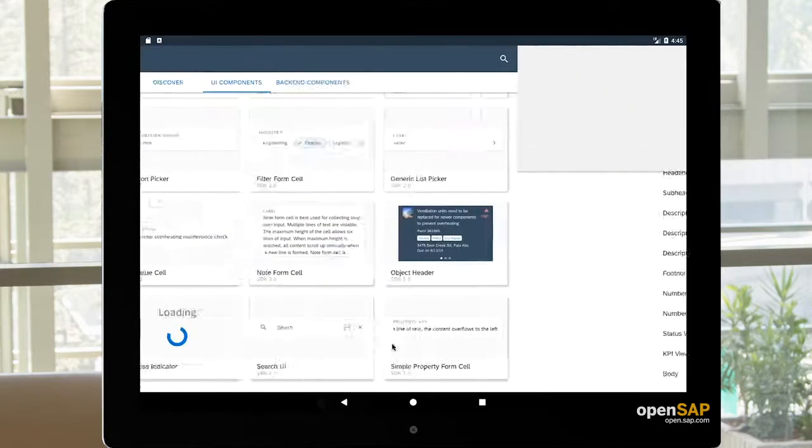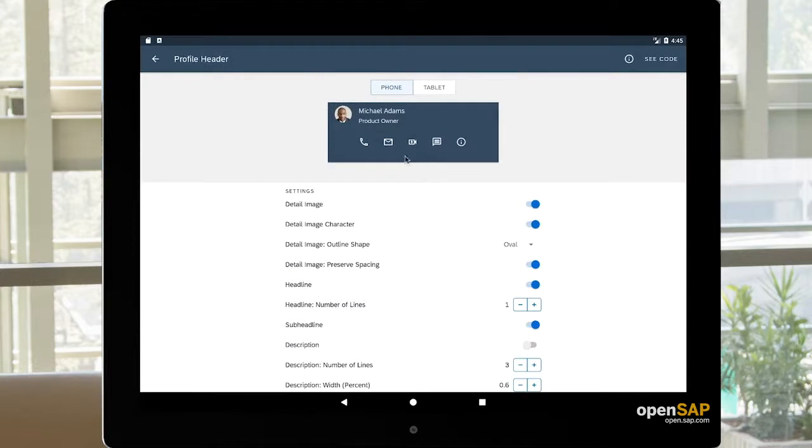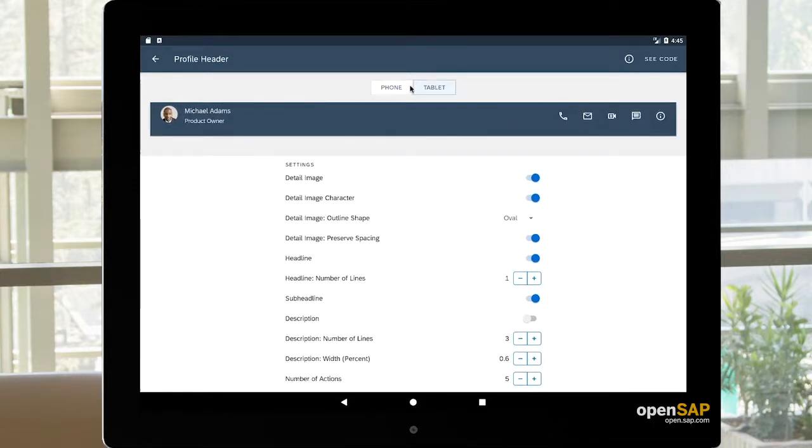Let's look at a profile header. This is a UI control used to display information about a person. And the nice thing about the Fiori Mentor app is it allows you to see how the controls are going to look on either a phone or a tablet. Here we're seeing the phone. Let's switch to tablet. That's how this control will look on a tablet.